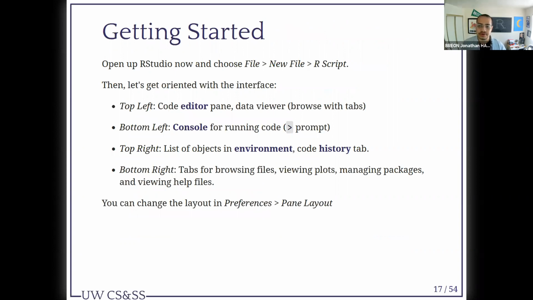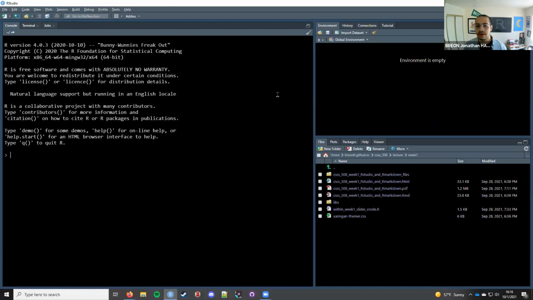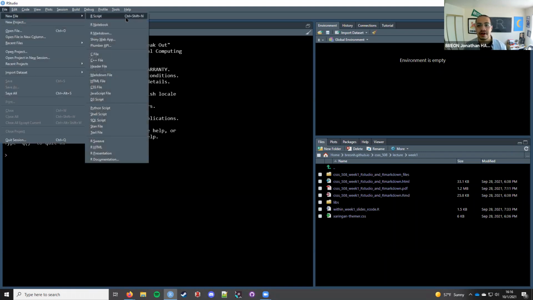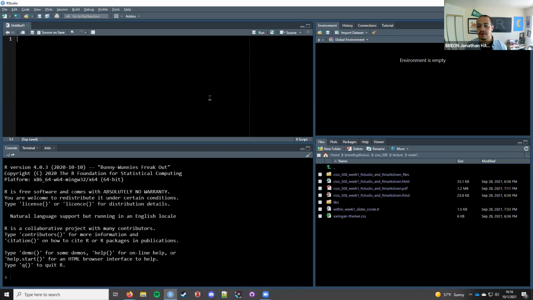So getting started, we're going to open RStudio, choose File, New File, R Script, and then let's get oriented with the interface. So I'm going to pull it up. We are going to choose File, New File, R Script. And this is more or less what your interface will look like. In the top left, we have the editor pane. This is actually like a script file, where you can write code and it will stay there.